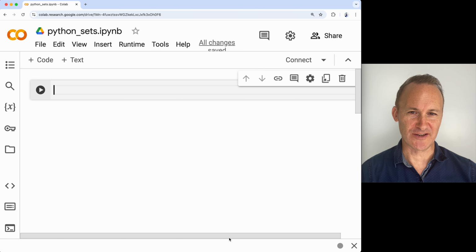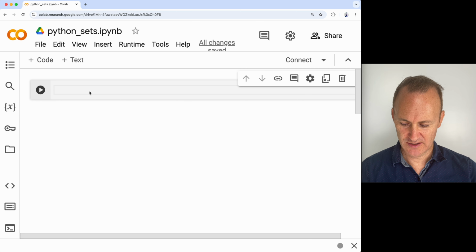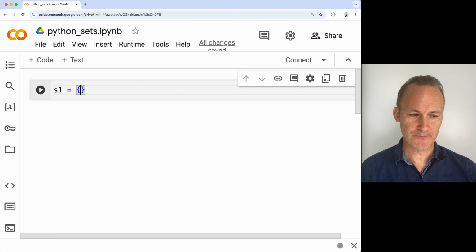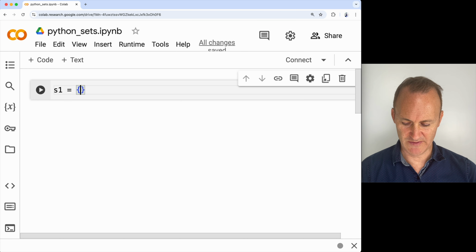It's time to take a look at Python sets. Set theory is a rich branch of mathematics. And to make a set in Python, here's say S1, you use curly brackets, but unlike a dictionary where you would have keys and values, you have single elements. So you may have a set of numbers. Let's try 1, 2, 2, 2, 4, and 7 for set 1.